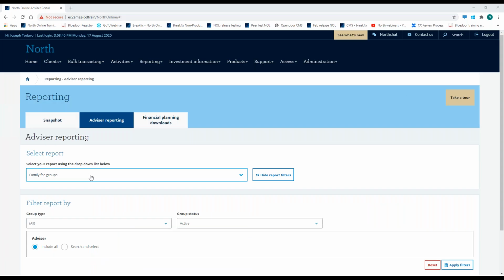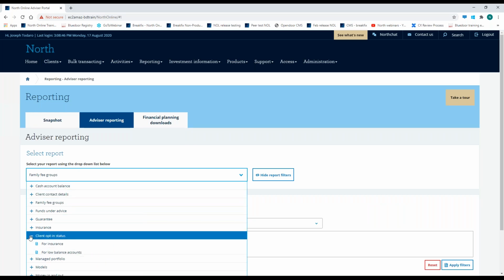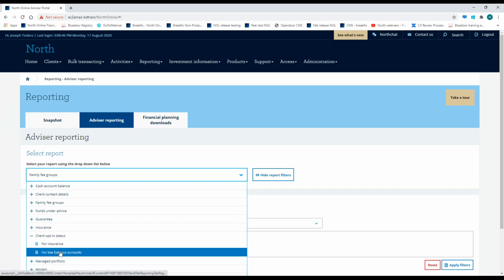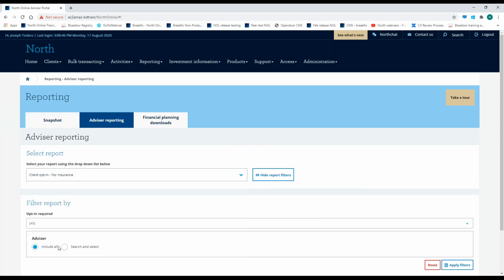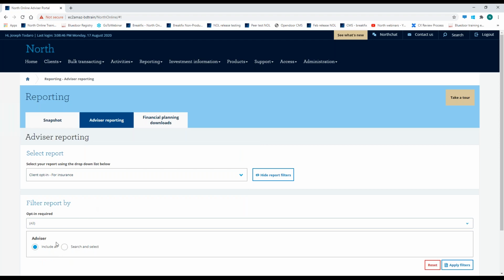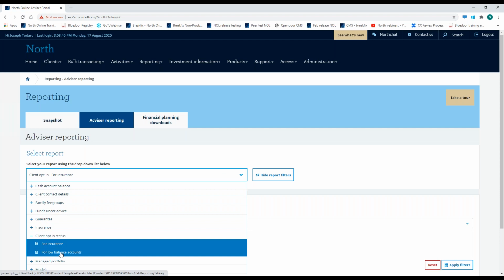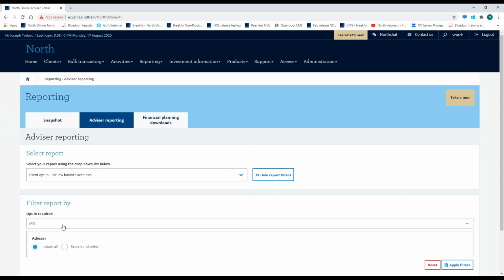Back onto North Online, we're just going to select the drop down and we're looking for client opt-in status. Two of them, for insurance or for low balance accounts. Let's select one. And with the opt-in, you can choose required, not required, or you can keep it as all if you'd like. And again, you can search by advisor to apply the filters. The report will be there for you on your screen. And then of course, you again can download that to CSV as well. And very similar for the opt-in for the low balance accounts as well. You can also choose the same options and download it to CSV as well.